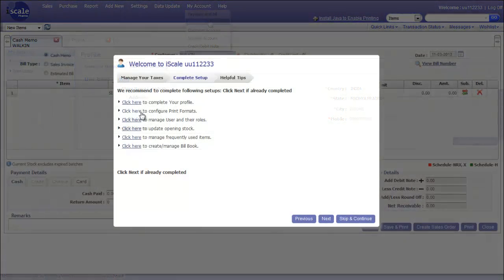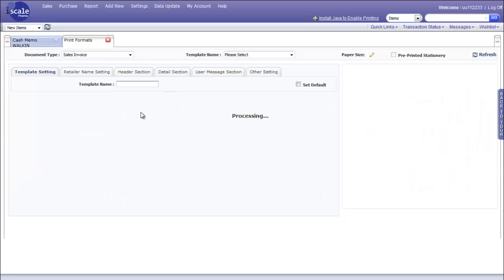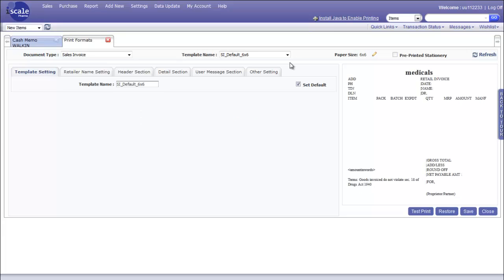Print formats would help you specify font settings, move or edit column names to be used when printing your cash memo, sales invoice, etc. You can click on Install Java to enable printing that would guide you through a series of steps to download Java.